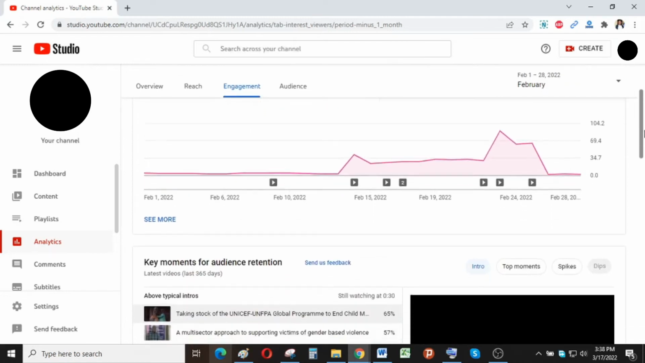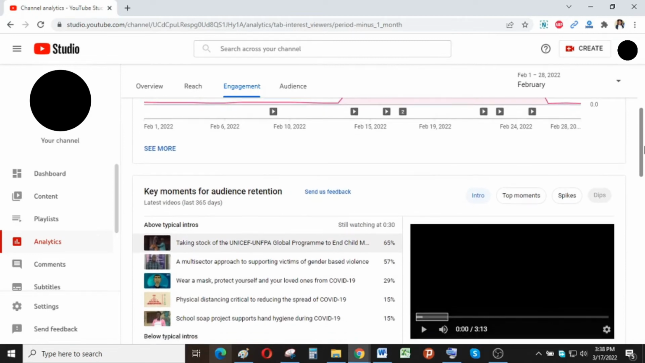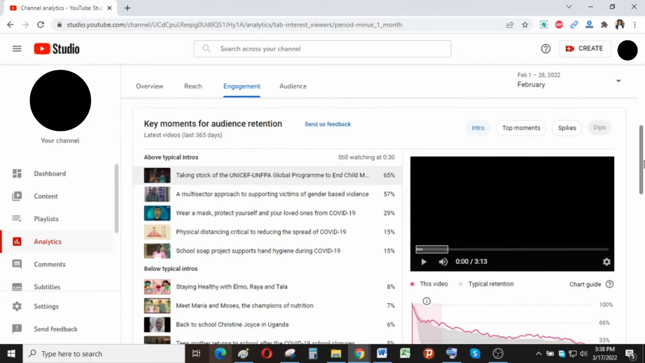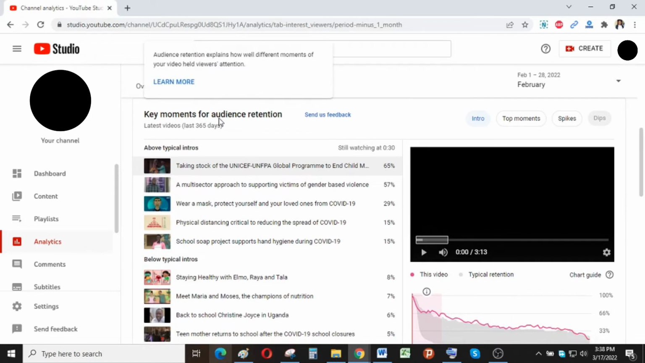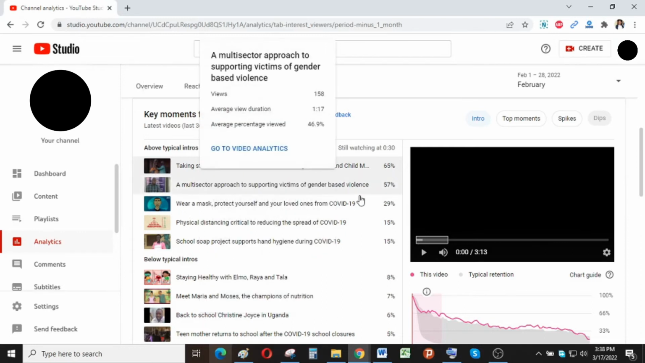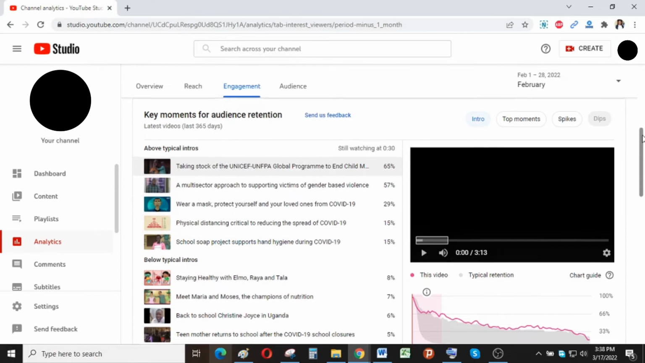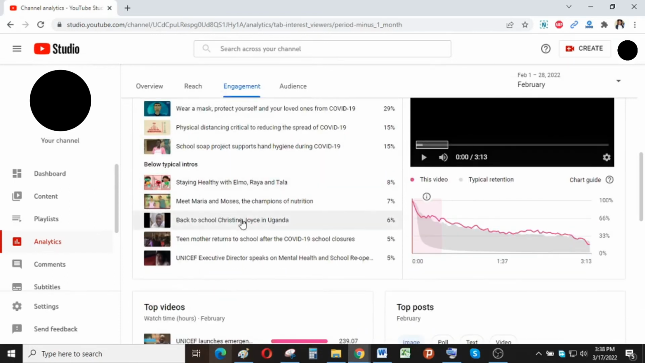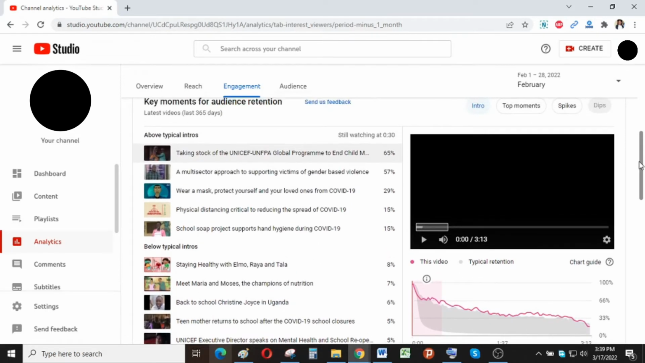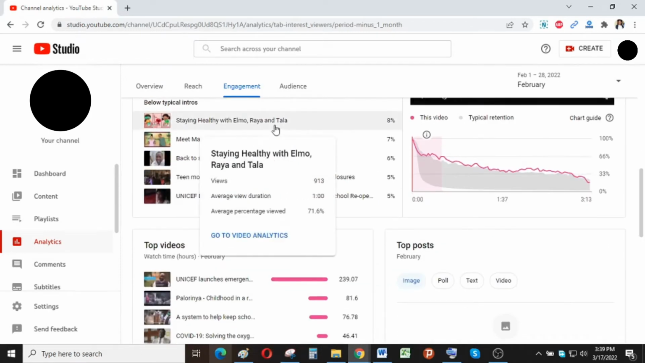So this dashboard is really user friendly because it can give you a description of each metric and you won't have to wonder what they mean. Here they are showing us key moments for audience retention. Audience retention explains how well different moments of your video held viewers' attention. So they're showing you the top videos with the highest retention and then videos with the lowest viewer retention. So the ones with the highest retention mean the ones where viewers continued watching after 30 seconds. And then these ones are the ones where the viewers kept bouncing off.